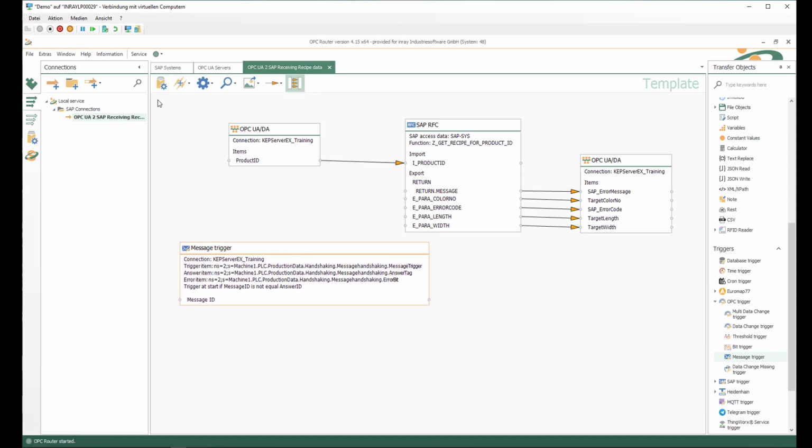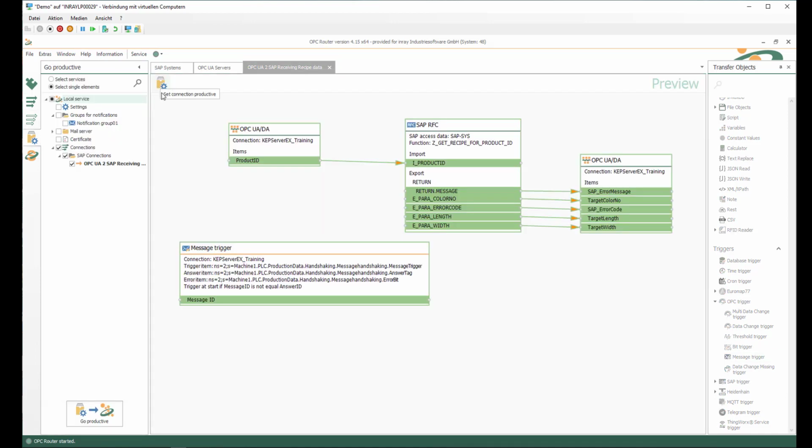Now we can set the connection productive by using this button on top. And we can see that we have added all the new objects, so they are green. If you edited them, they would be yellow. If you deleted one, it would be red. And then you can use this button again to set this single connection productive. If you have more than one, just select these connections on the left and use the Go Productive button.